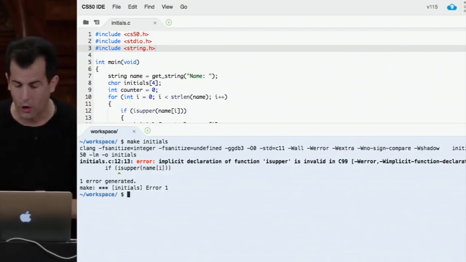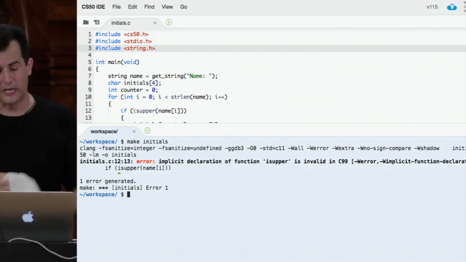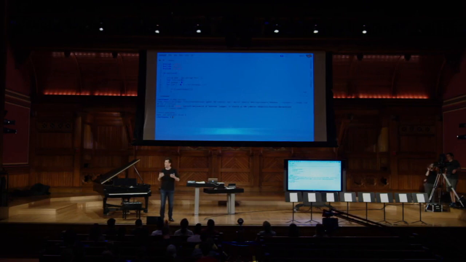But there is indeed one more. So similar error, but different function. Implicit declaration of function isupper. So that's, again, same mistake. I've forgotten something. Anyone recall? This one's a little less common, I would say. Yeah? You need the character type library. Yeah, the character type or ctype library.